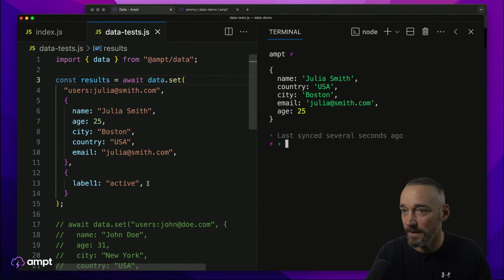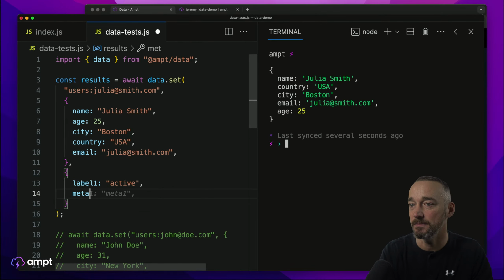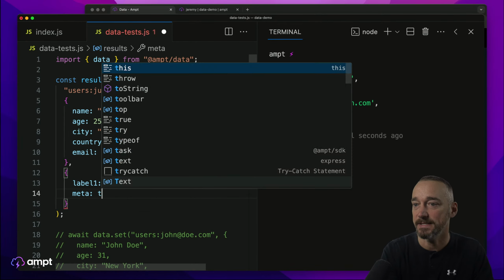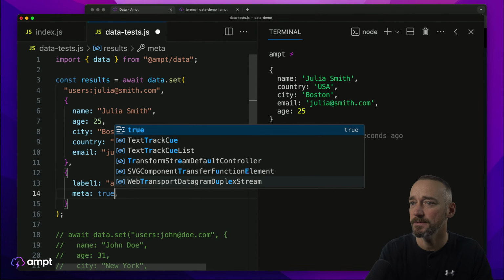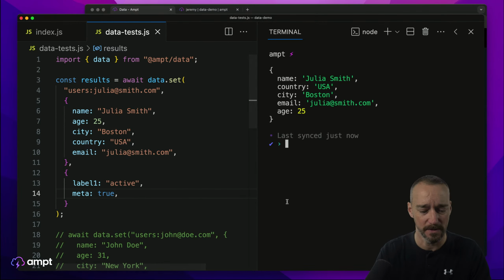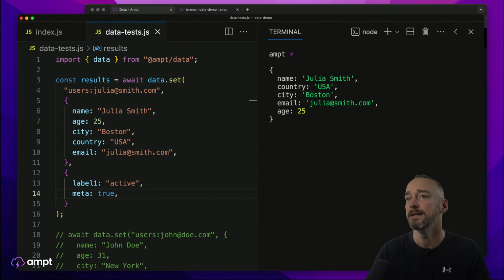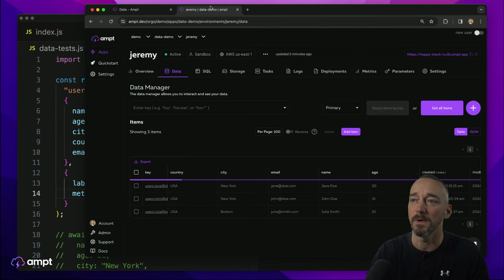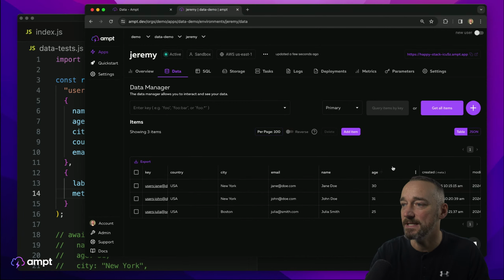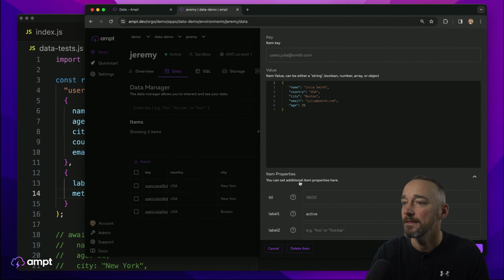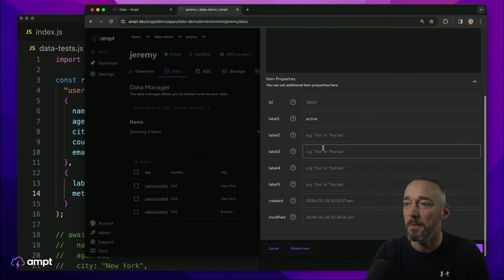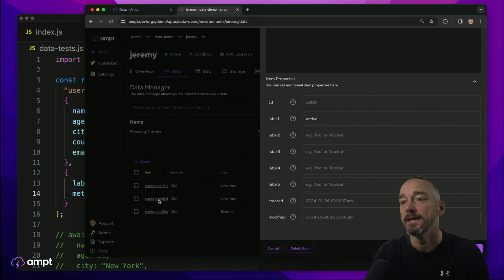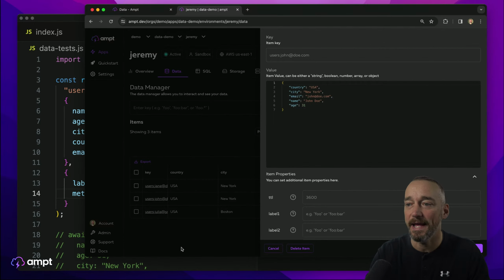Now, by the way, we're not seeing the metadata here because we're not asking for it. So let's set meta true, and I'll show you a couple of different things of how this actually works. All right, so we'll run this again. Meta true. This should spit back Julia now with her created, modified, and this label 1 that is tagged as active. If we go over to our dashboard here, we will see, if we access Julia, that we now have label 1 marked as active. On these other users, they will not have a label 1.